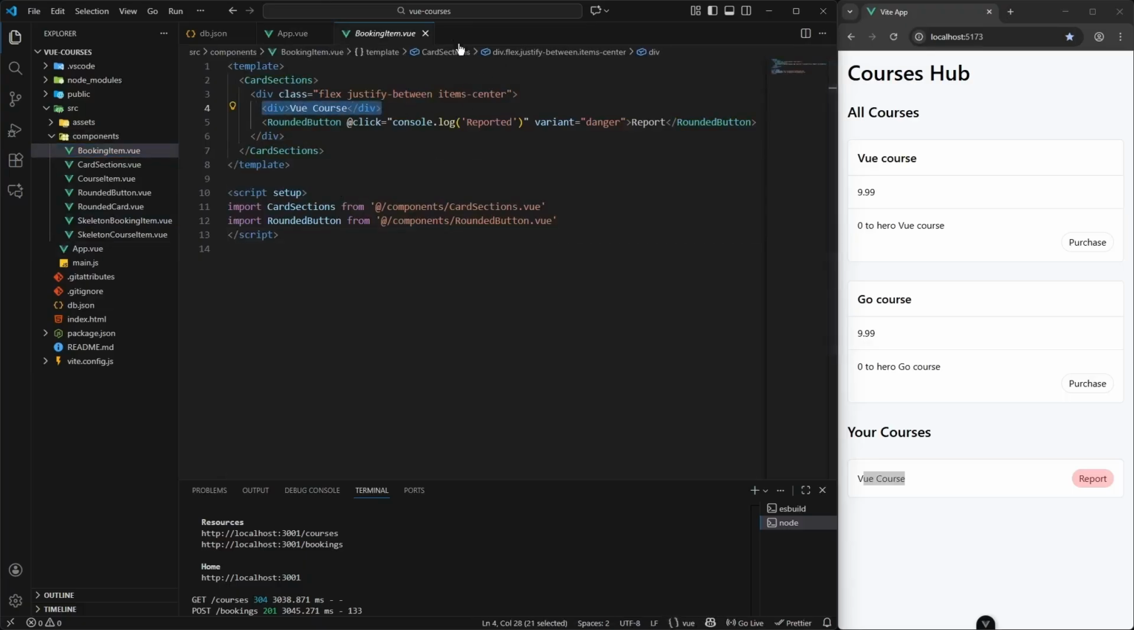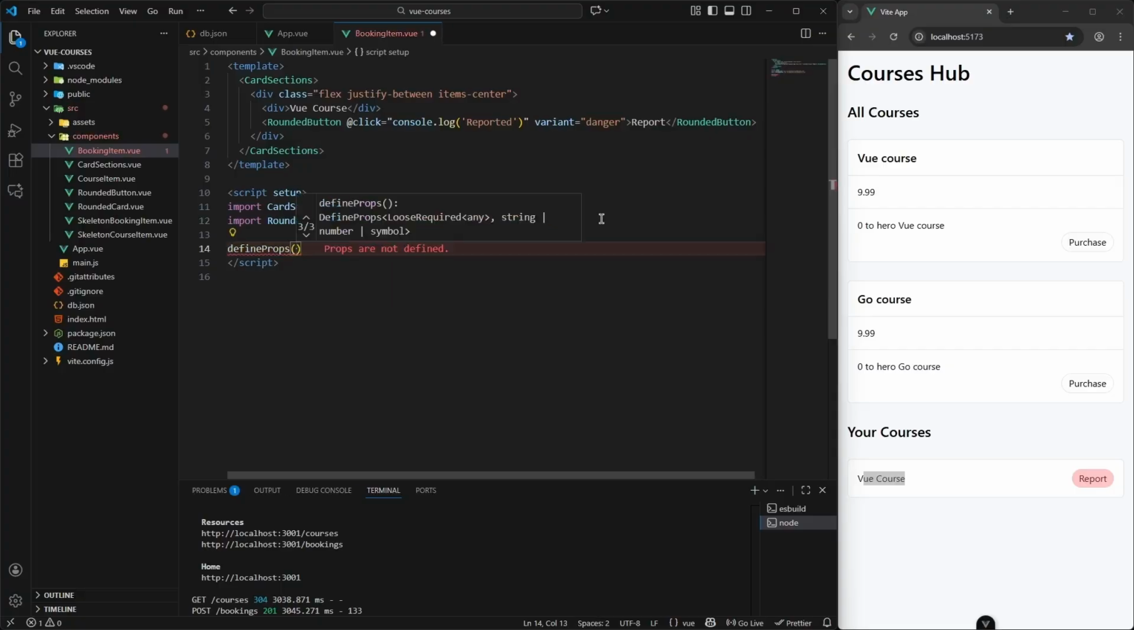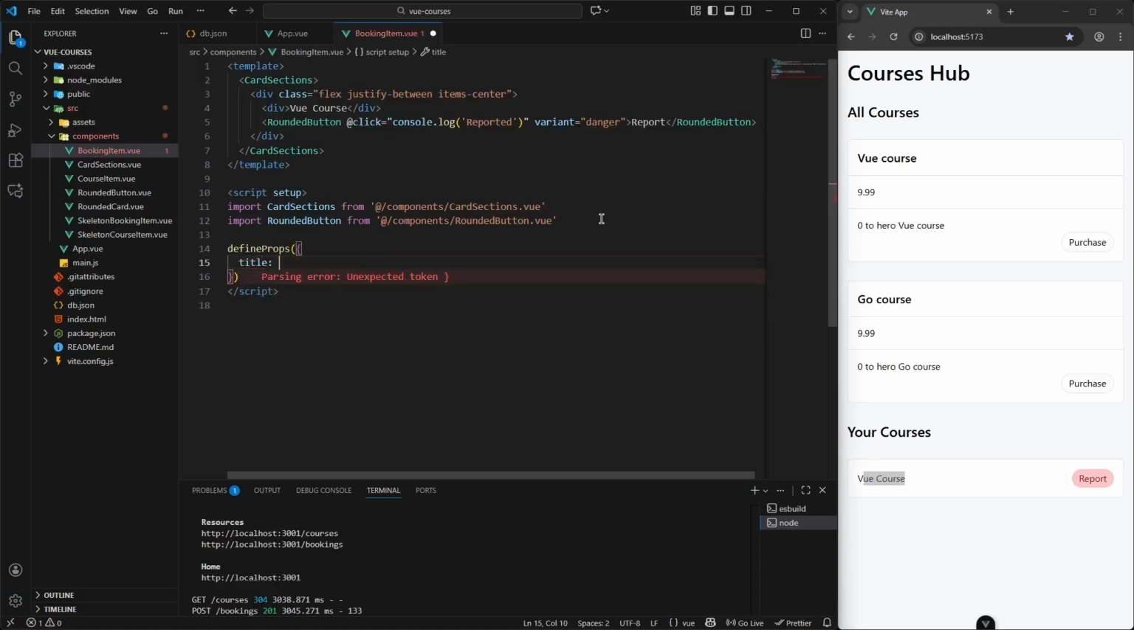So to pass some data from this parent to the child, we should define a prop. Let's do that. So define props, which is a method, and to this I'm going to pass an object, and I'm expecting, let's say, just a title. So a title of type string, and then this title is what I want to use here. So in double mustache, I declared the title.